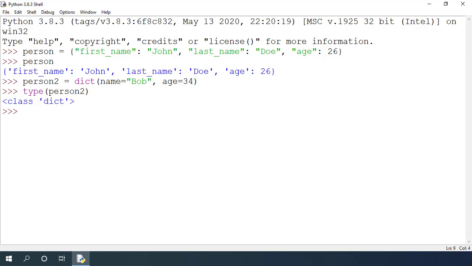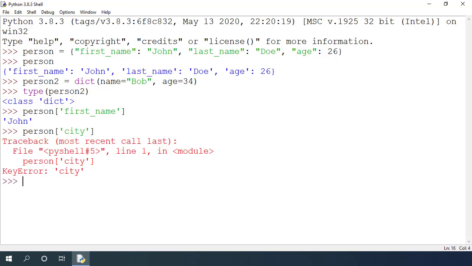To access these values, we can use respective keys instead of indices. So person first name would give us John. If we try to look up a key that doesn't exist in the dictionary, it gives us a key error. Person city, and we get a key error. In such cases, to avoid errors, we can use the get method on the person dictionary.